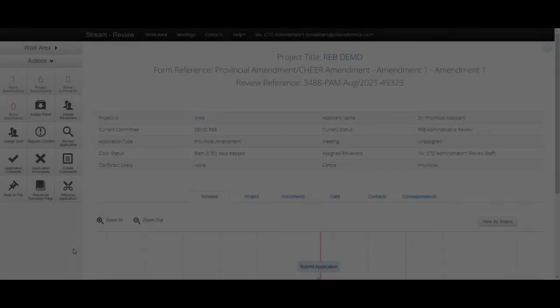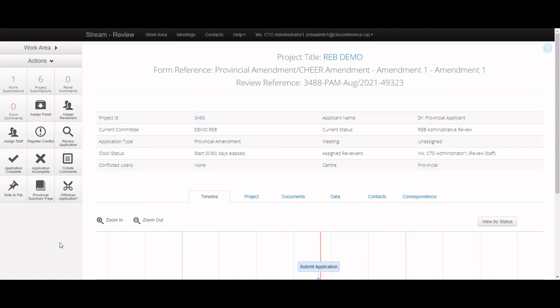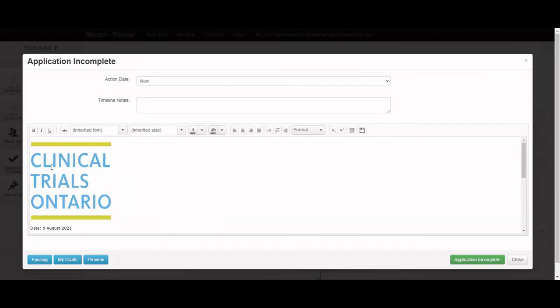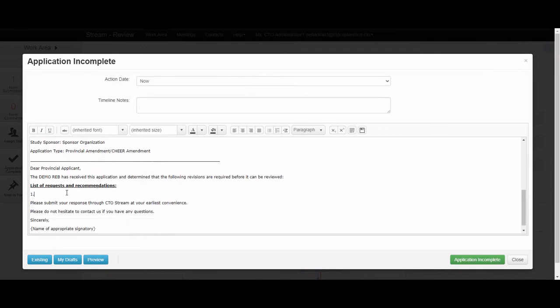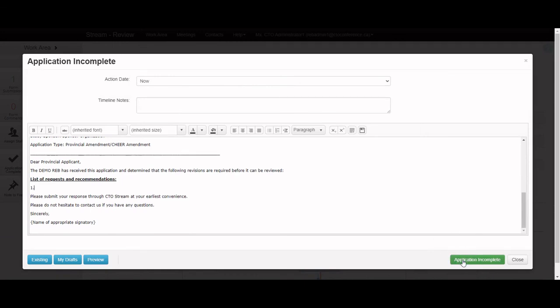The first step the REB staff must complete for any CTO Stream submission is to determine whether the application is complete or if it's missing any documents or key information. If the application is missing key information or documents, the REB can use the Application Incomplete action to send it back to the study team for changes. This action includes an REB letter, which the REB can edit directly in the pop-up window within the text editor. Once the letter is ready to send, click the green Application Incomplete action at the bottom of the pop-up window to complete the action and send the letter to the study team.